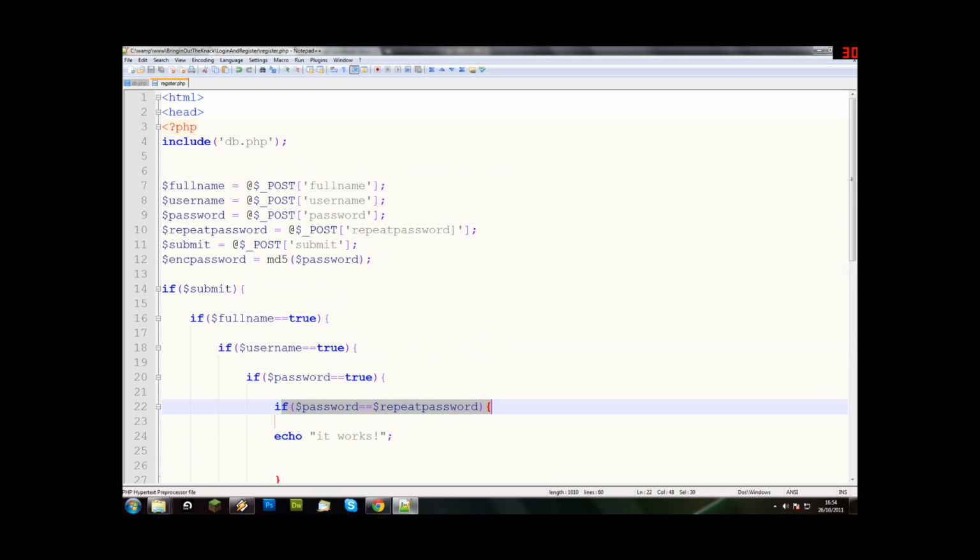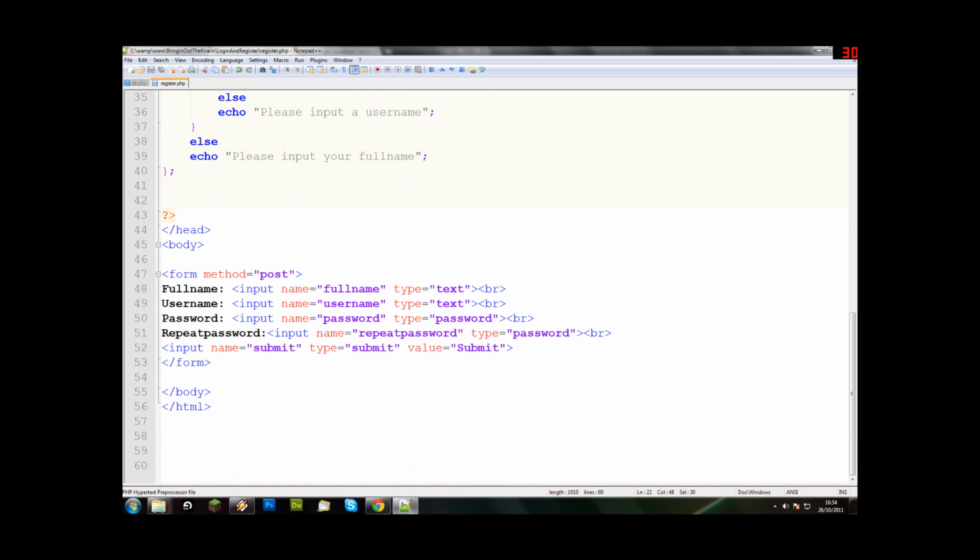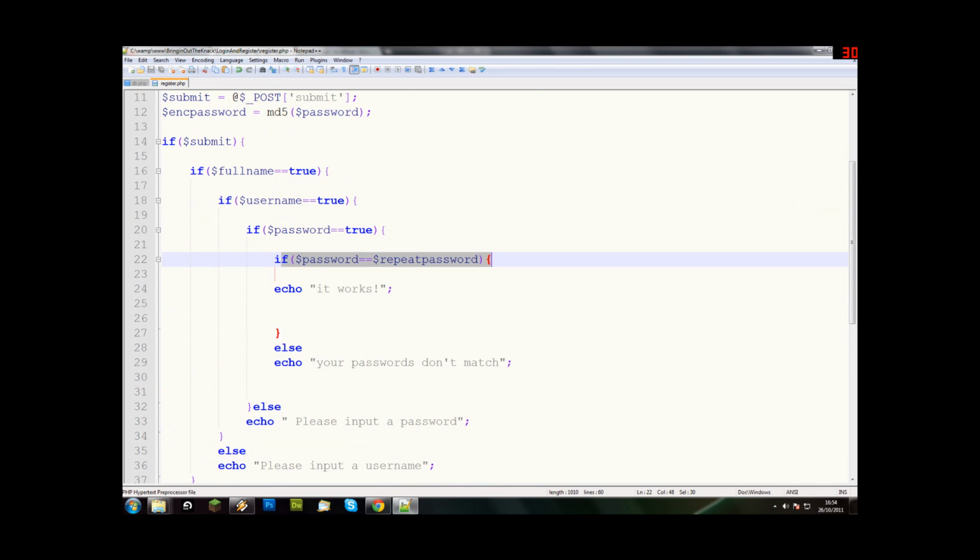If repeat password, password equals repeat password. If password's the same as repeat password, it will say that it works.